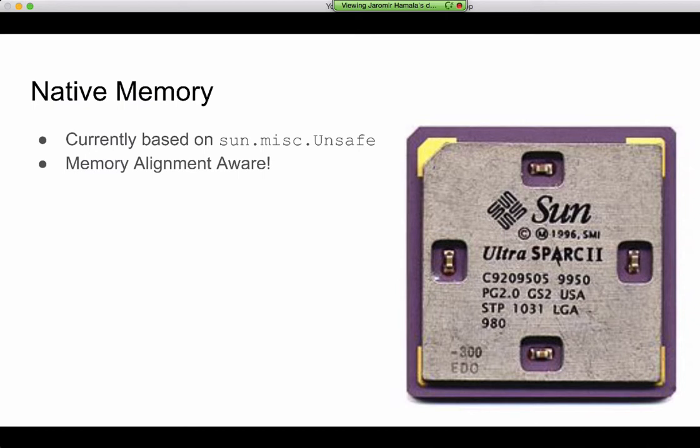What's important, and perhaps not unique but not too common, at least not when it comes to off-heap in the Java world, is that the memory allocator is memory alignment aware. It means it will work even on architectures like Solaris on SPARC, which have requirements to have aligned memory.